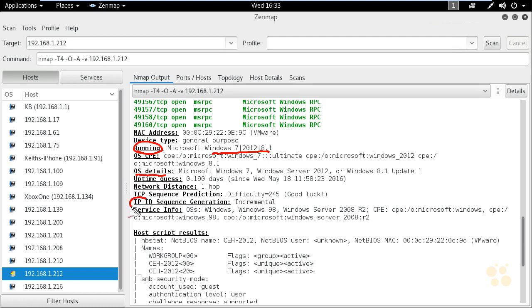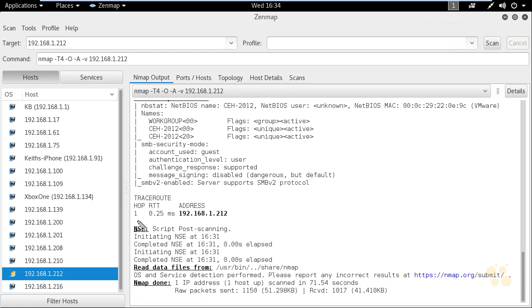As far as the IP ID sequence generation that we leveraged in our idle scans, it uses incremental, which is a good candidate to use as a zombie if we're doing idle scans. Here we have some NetBIOS name information. And if we scroll down further, it's showing us from a traceroute perspective how far away that device is.